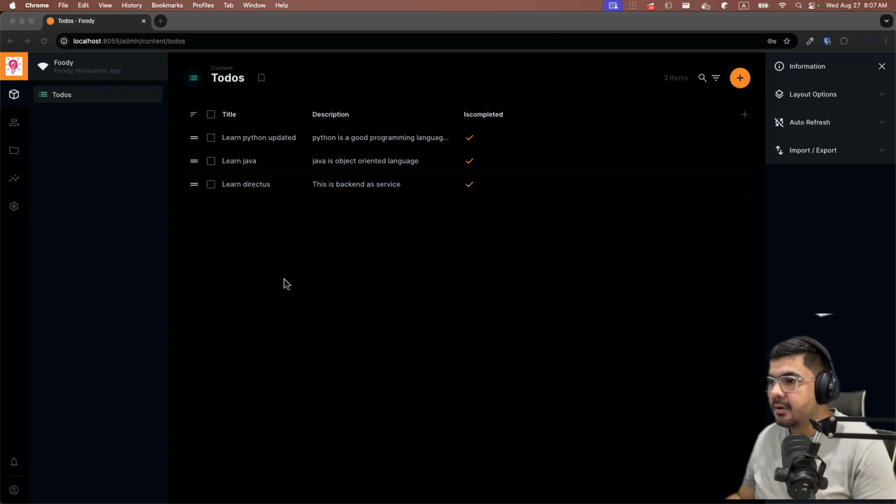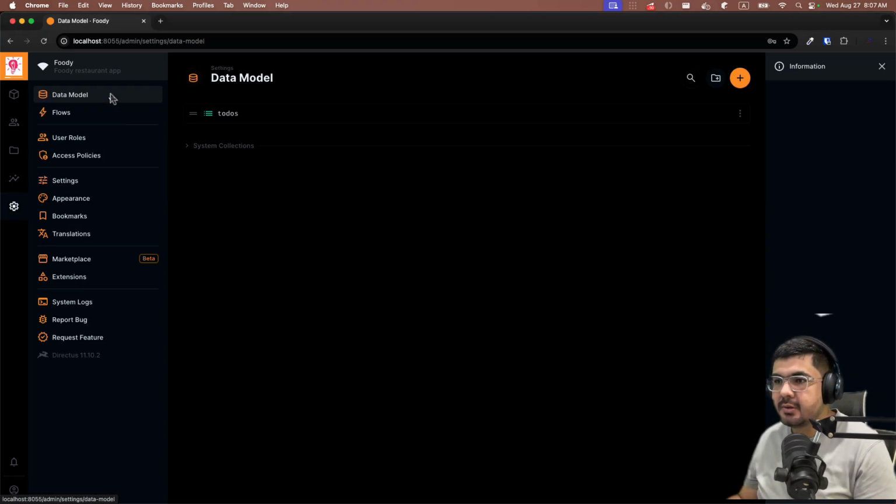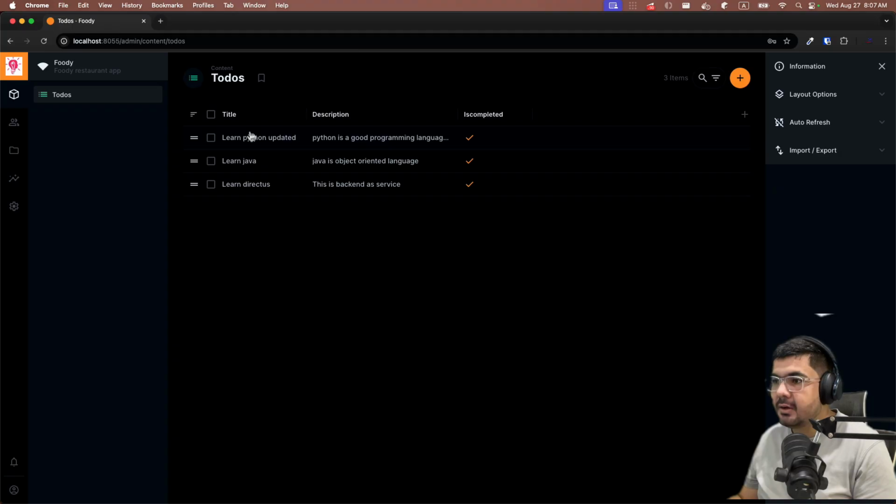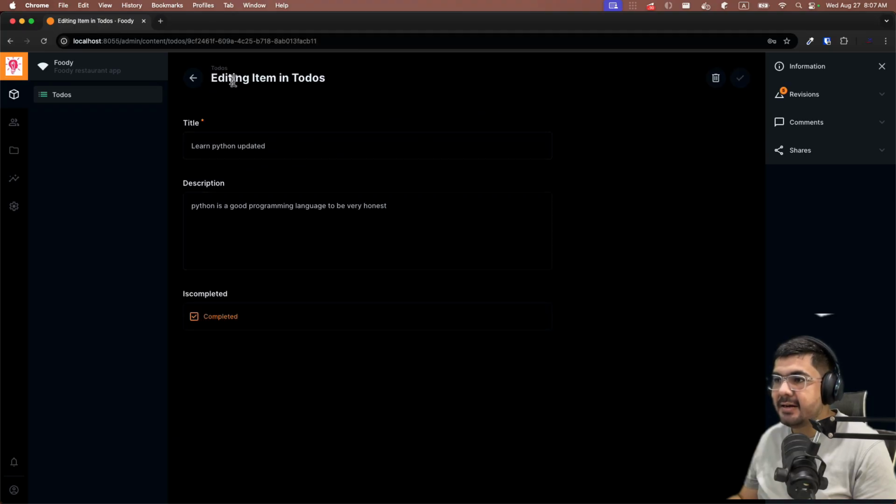And if you come to this settings section, inside our data model, I told you to skip this option, which was the display template, right? This is one thing which will help the collections be displayed based on some of its columns. If you come to this content section and click on this, you can see that it is saying editing item introduced, right? Now, this is not a good one, and it will not help me visualize which record is being displayed, right? And this is where the display template comes into the picture.